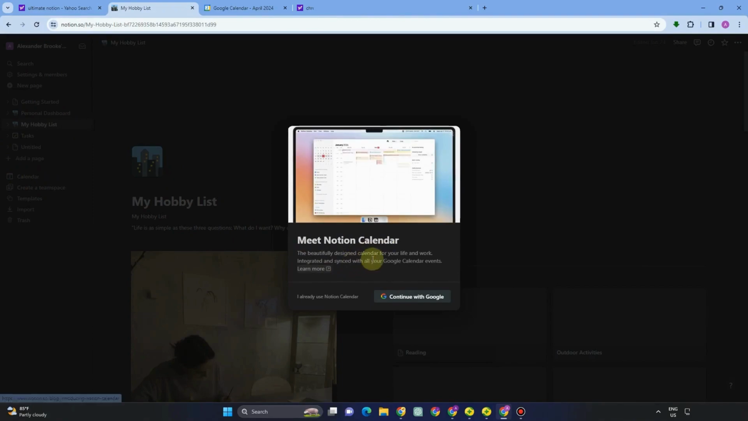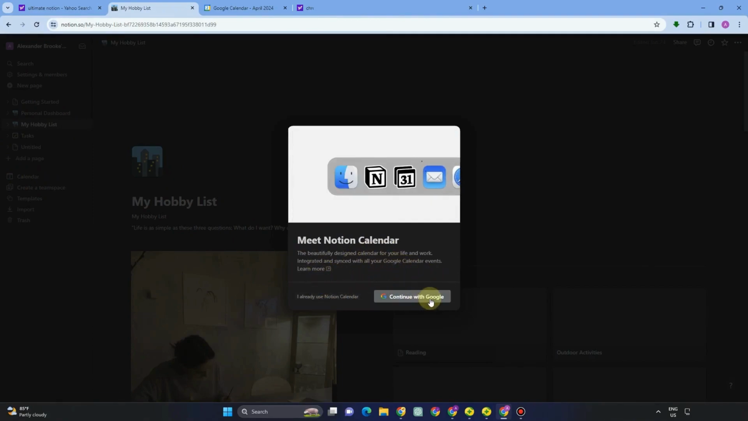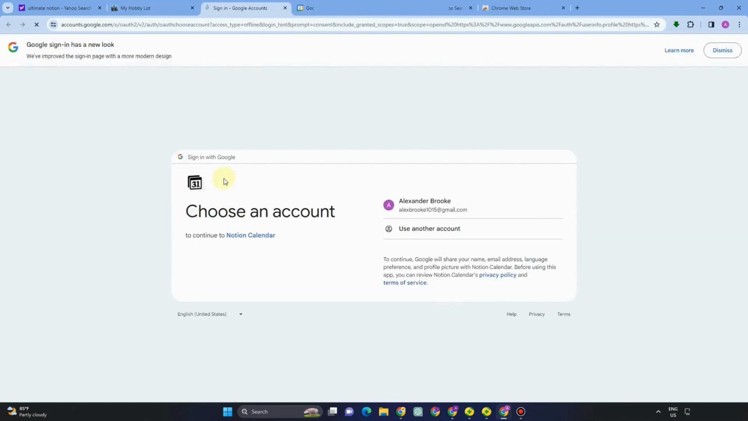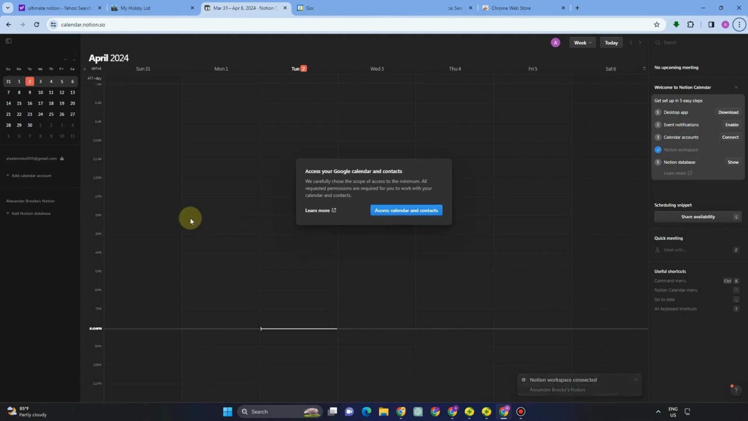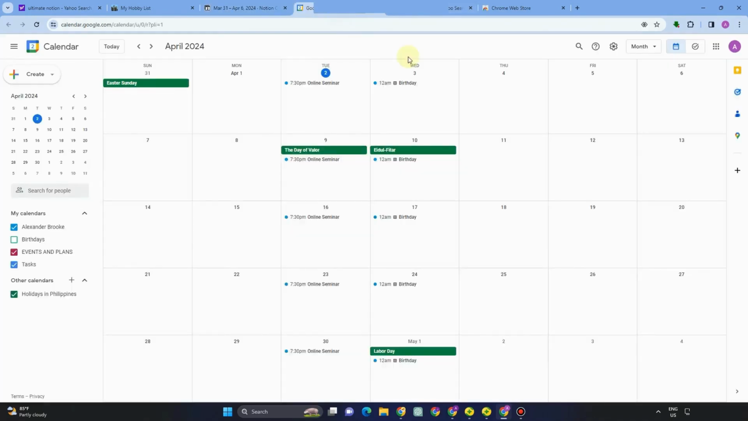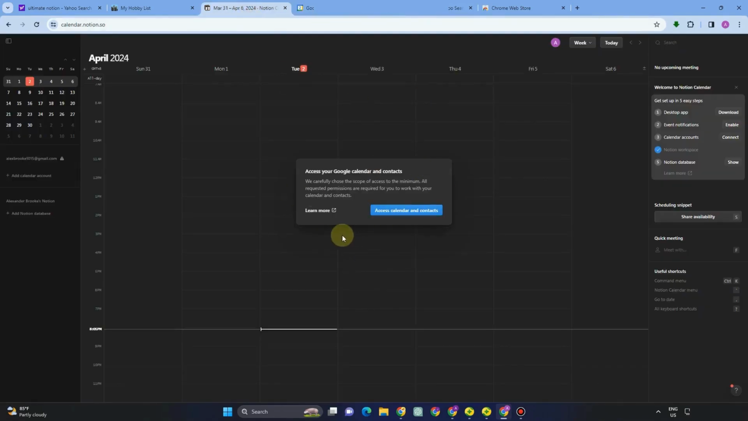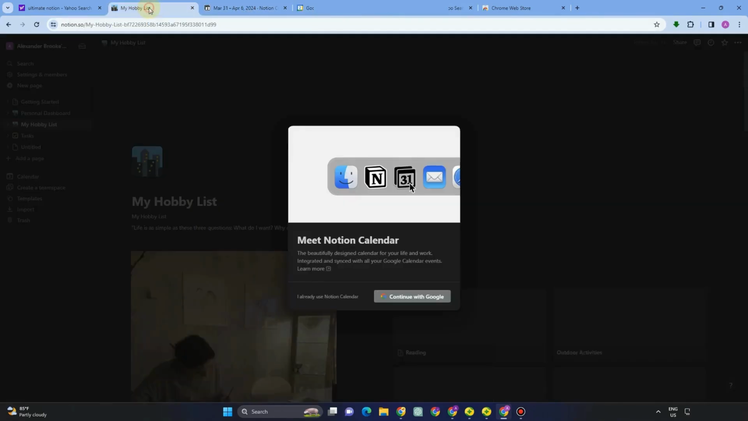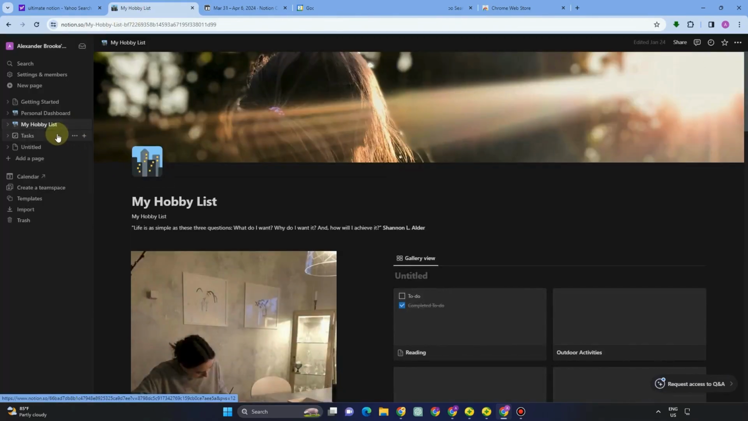Okay, so this is what it looks like now. As you can see, you can easily see a calendar feature here inside Notion. But what we're going to do is import Google Calendar, or integrate Google Calendar, to your Notion. So this is what the calendar looks like if you're using the Notion calendar. But what we want is the same feature, look, and options with a Google Calendar.